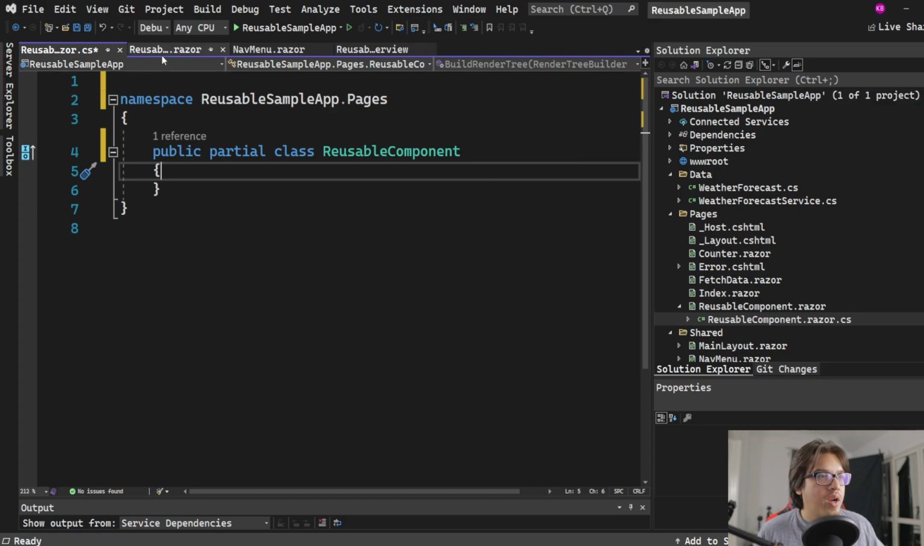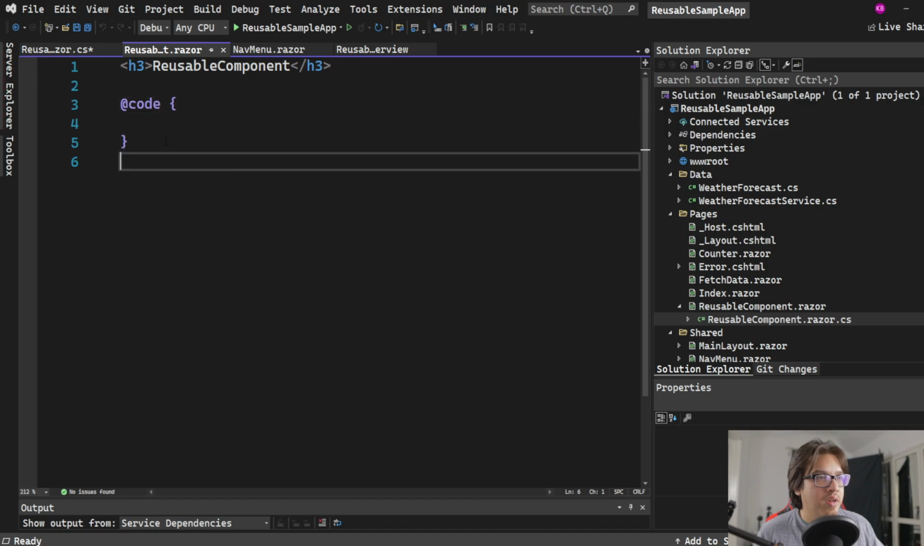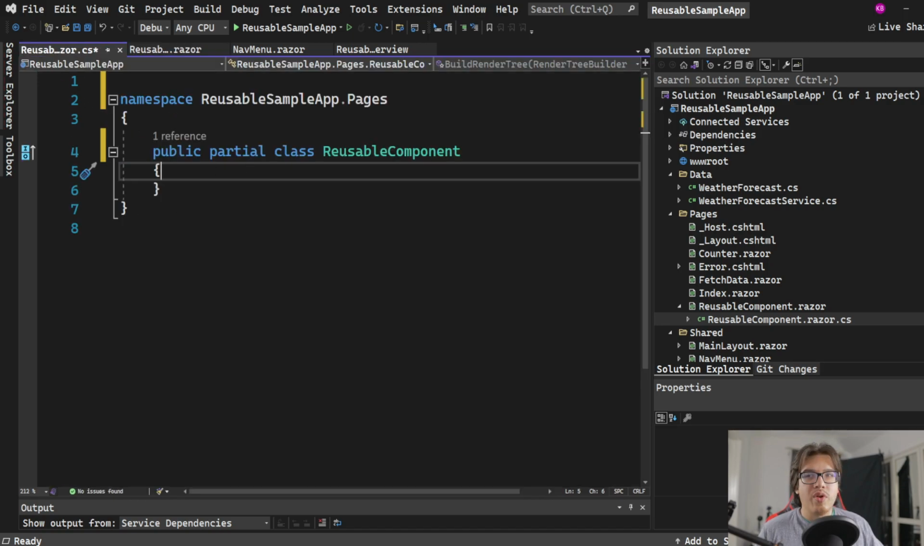But now we could add whatever code we were planning on adding here to here. So we don't have to put all the code in one place. This will allow us to make cleaner code for the future. But we are not done yet.